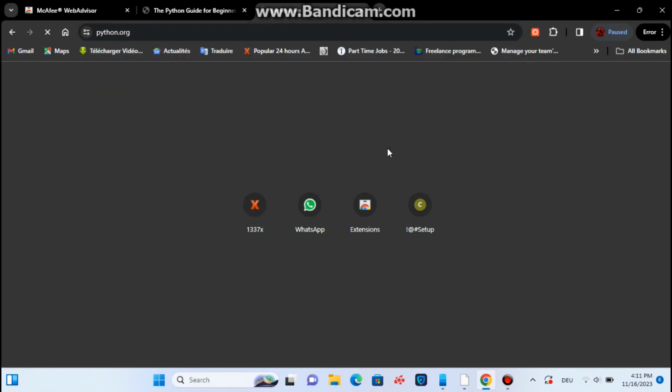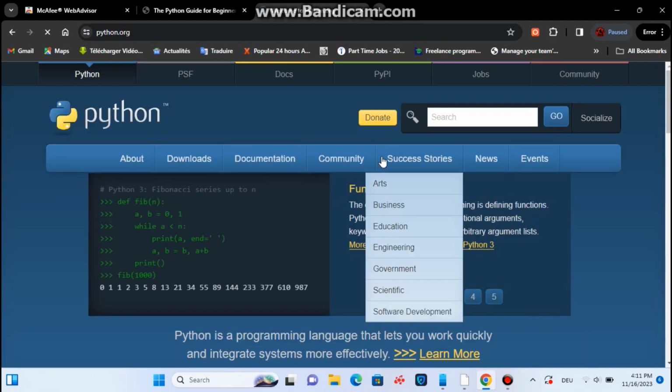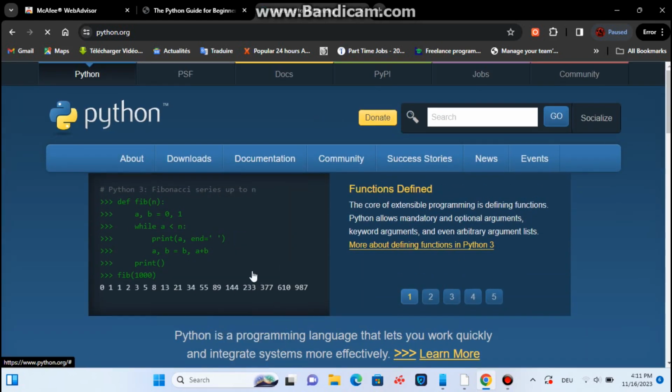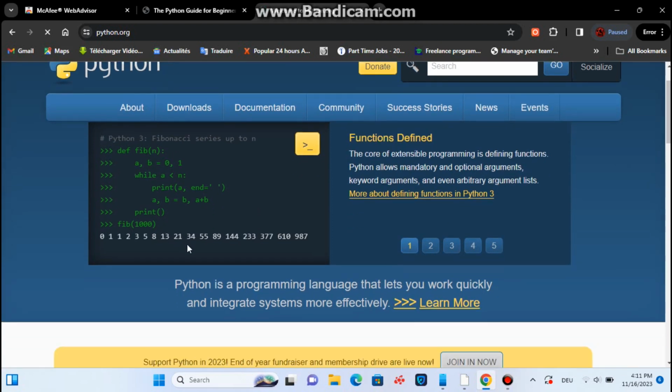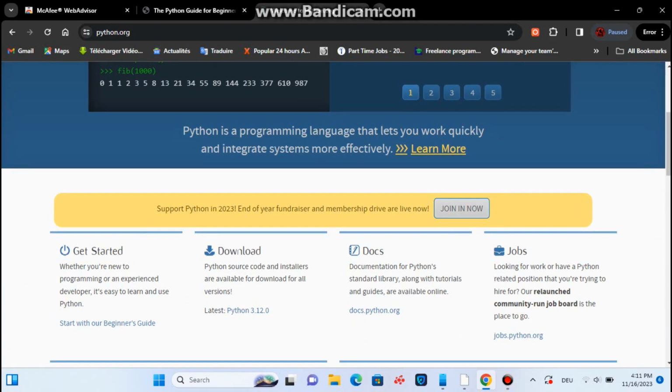The internet connection is so bad on my side. This is the website of Python. Here you have Python 3, so you have to download the latest Python, 3.12.1, the latest version.